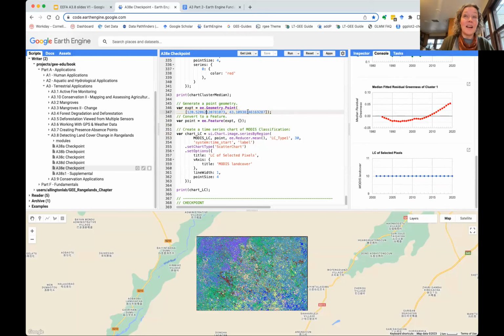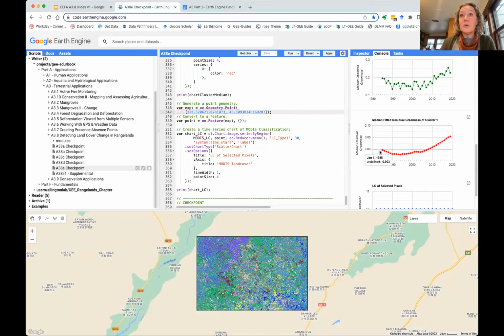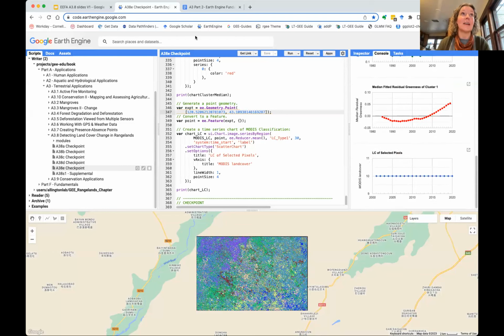So this is a pixel that is classified as cluster 1 in this output. And MODIS land cover 10 is the grassland classification. And we can see, according to MODIS, this particular pixel has not changed in its classification over time. But according to our residual greenness, there really has been both a decline and then a slow and steady increase in greenness over time, right? There is something going on. It's not just a static grassland class there. There's something going on that we don't capture just from the MODIS data.